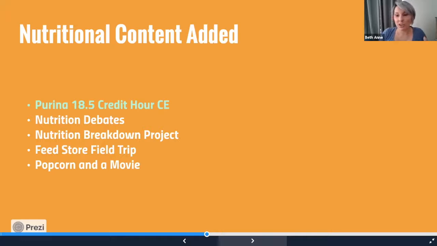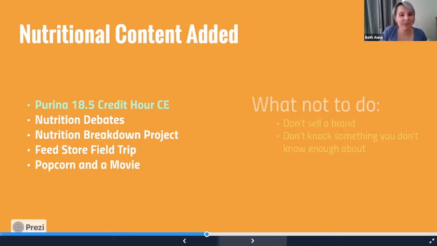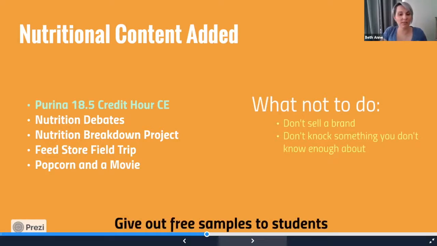Breaking down nutrition projects. They broke down ingredients, they looked at everything. We went to a feed store on a field trip and looked at everything, treats and all of that other stuff, getting out of school, having fun. Then we did a popcorn and a movie session where we watched a documentary. So making sure not to sell a brand or knock something unless you actually know about it. And then giving out free samples to students. I contacted a ton of different places to get free samples. They're really good about giving free samples for sure.